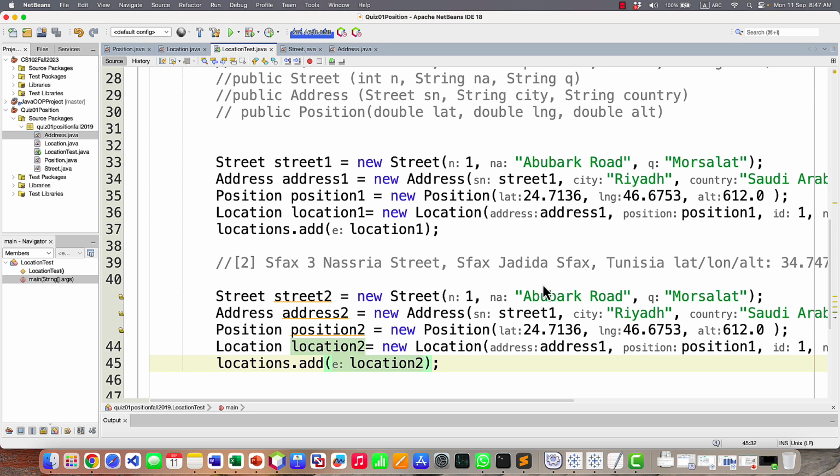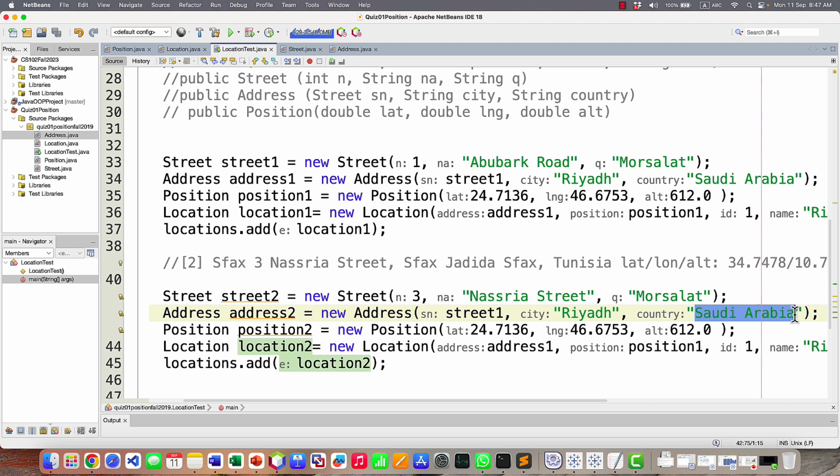Now, okay, let's look at the street here. I'm going to change the name of the street here, and this is the street number. Okay, this is the country here. This is the district. And so I'm going to put street 2 here. This is the city, and this is the country.